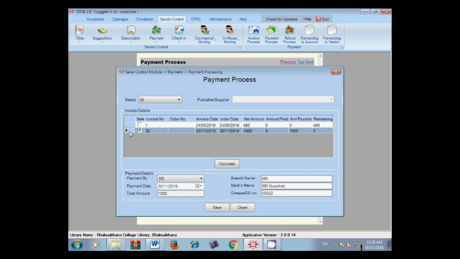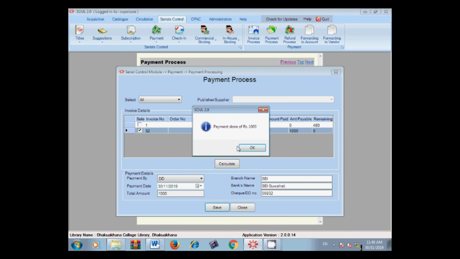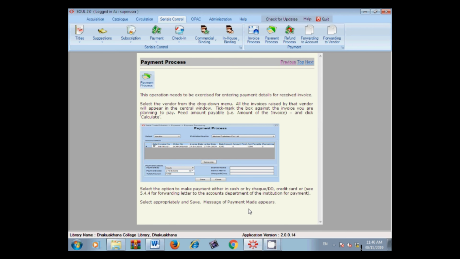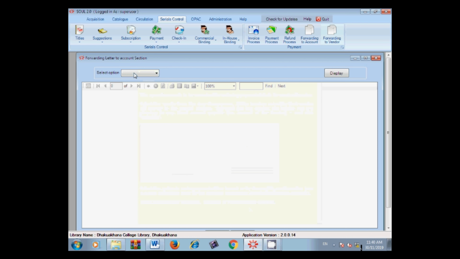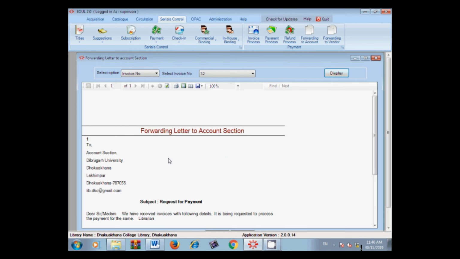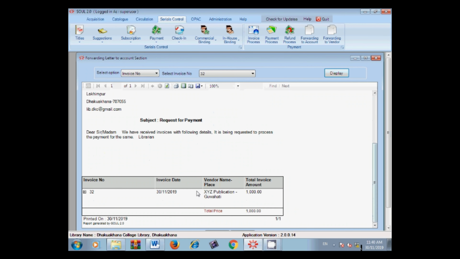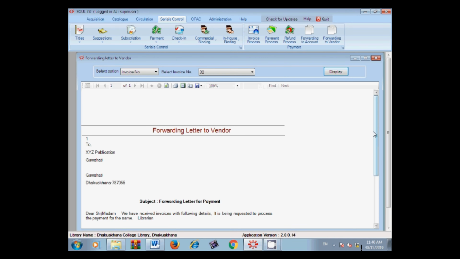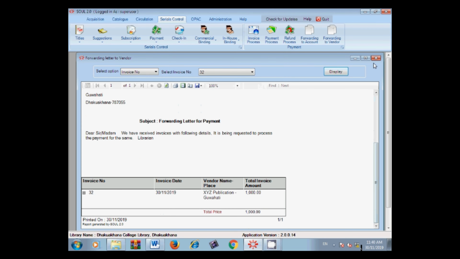Same process which we have done in the acquisition process. Similarly, in the serial control also we are following the same process. And you close it. Now you can forward your details to your account section of your particular institution. You generate the report by invoice number and you forward this information to your account section of your particular institution or organization. And you also forward this information to your particular vendor also. The letter is already generated. Your work will be only to send it.